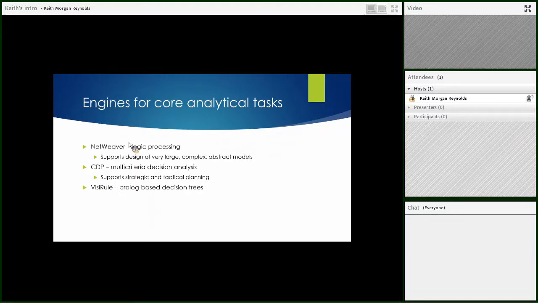Recent additions include VisiRule, which provides Prolog-based decision trees, which allow for more complex reasoning, particularly suitable for tactical planning. And then also Genie. This brings Bayesian network capabilities to EMDS. And it should be pointed out that the workflow environment of EMDS allows invoking any sequence of these engines in any order you want, as many times as you want, to support almost arbitrarily complex analytical problems.